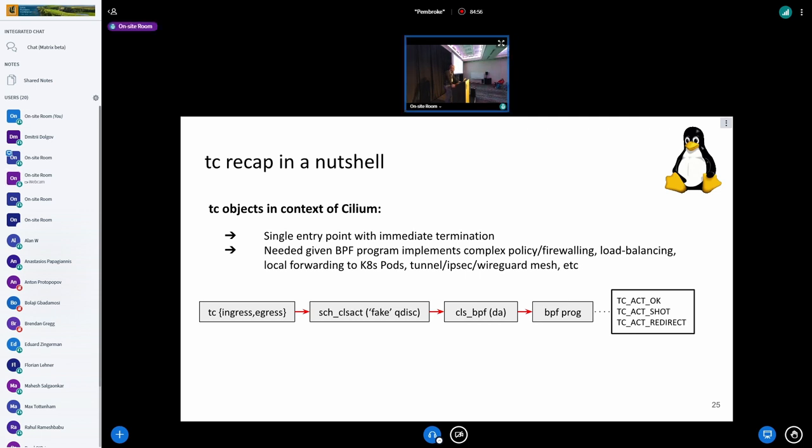This is how it typically looks inside Cilium. So we just have something really, really simple. We have the TC ingress/egress hook, we have the clsact qdisc, and we have one single instance of the BPF classifier with the program in it. And it returns something, where we then also terminate the pipeline.